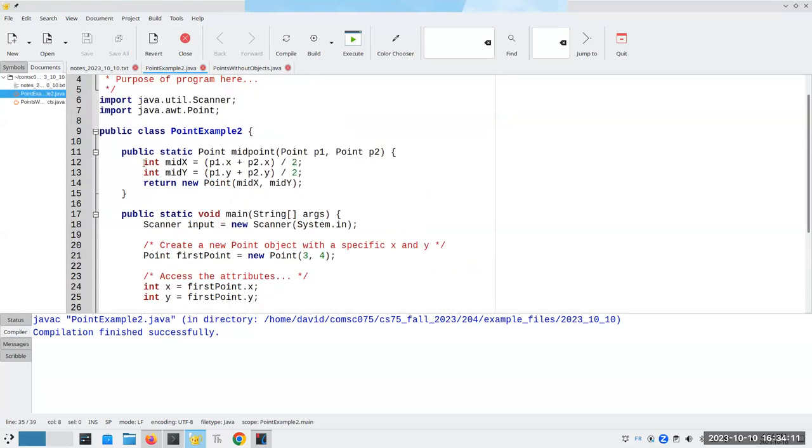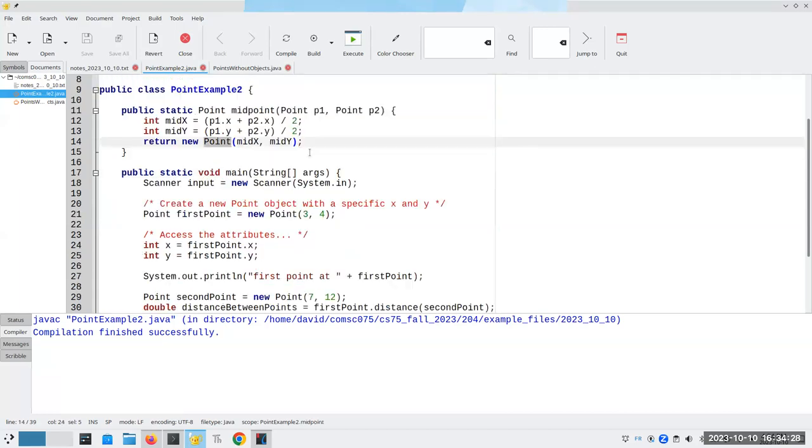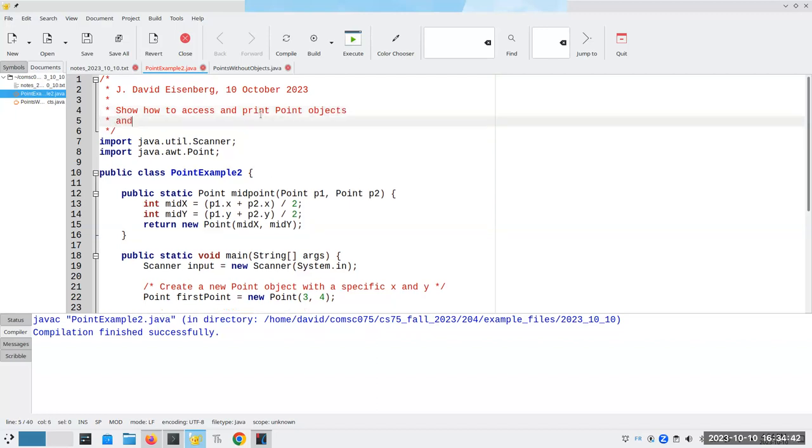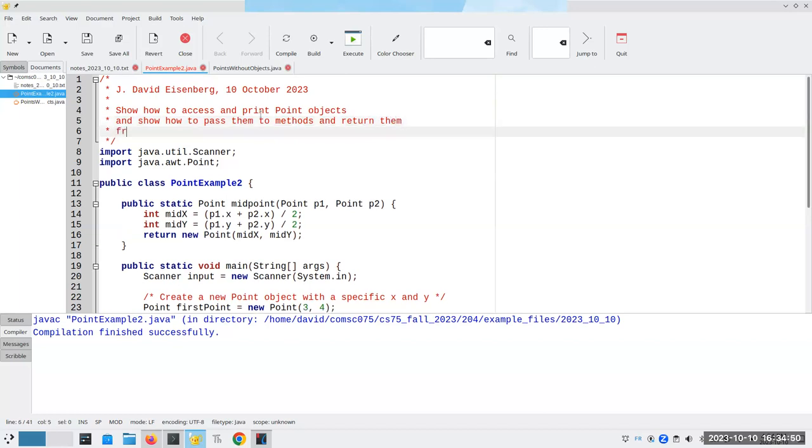I don't have to fiddle around with arrays or do any weird stuff, because the point contains both the X and the Y. By using an object, I can return both those values at once. They both belong to the point object that I've created here. And by the way, I forgot to put the purpose of the program here: show how to access and print point objects and show how to pass them to methods and return them from methods.